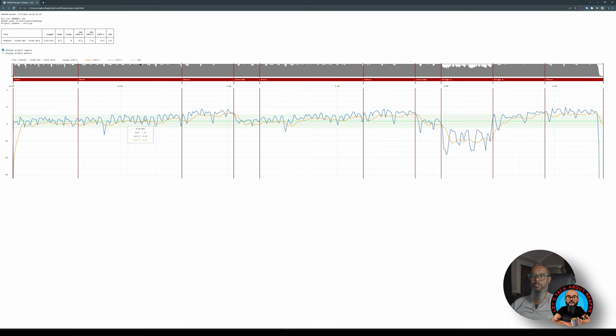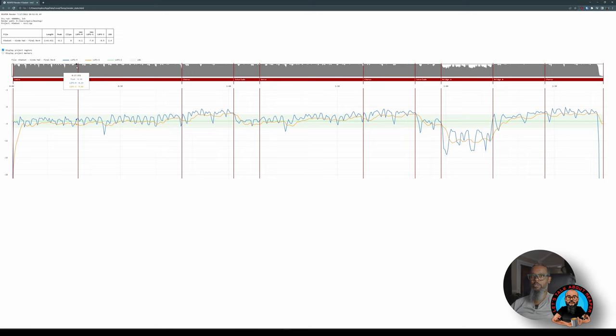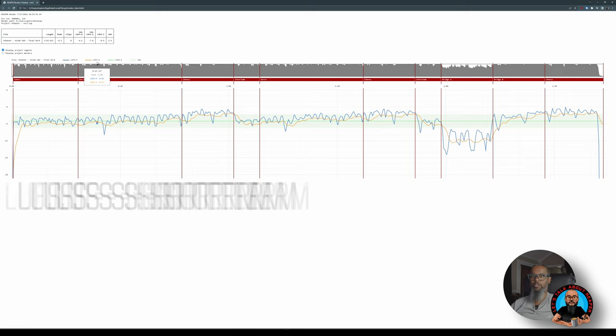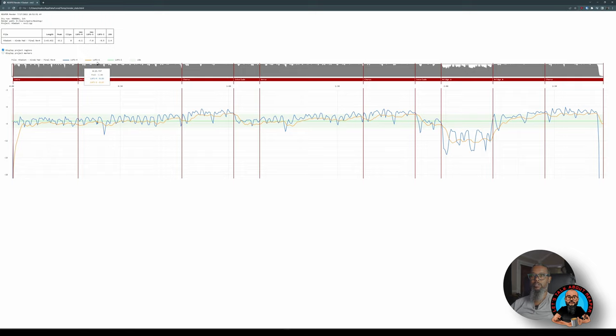You'll notice there's different colored lines going across this chart. Our blue line is LUFS-M. M means momentary, and that's a measurement of the perceived loudness at that exact point in time. Dash S is short term, and as the name would suggest, that is a measurement of loudness over a short term. You should expect to see a bit of a difference in your short-term loudness between, say, the verse and chorus. And we can see that in this song as indicated by this orange line as we charted across the duration of the song.